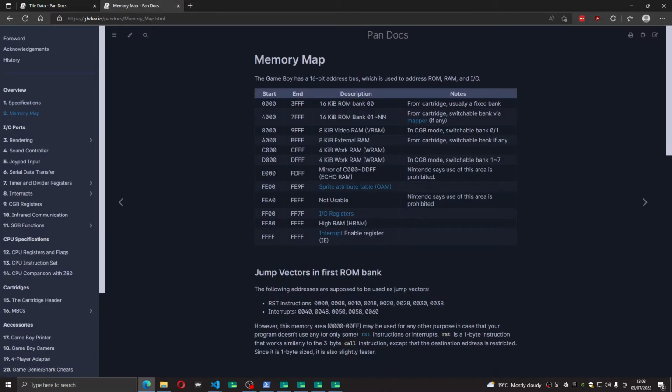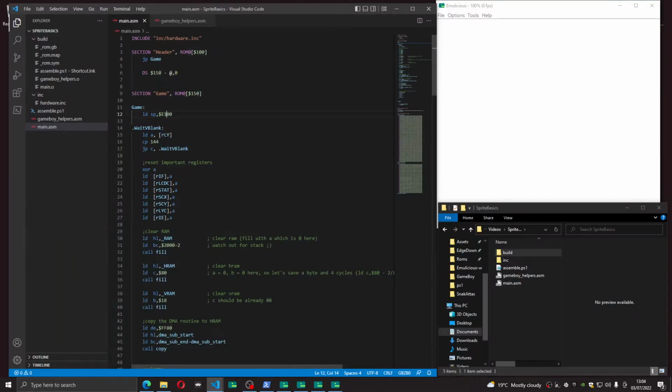So this is going to start at DFF. If you write E0, it's going to actually go down to DF like that. So we're then at the very top end of our work RAM, and it's going to go down from there. If you look, it says Nintendo says use of this area is prohibited. Well, I've actually used it. I've put that there before, and it did work. But again, it says it's prohibited, so this is not using that area like that. Let's see if that works.